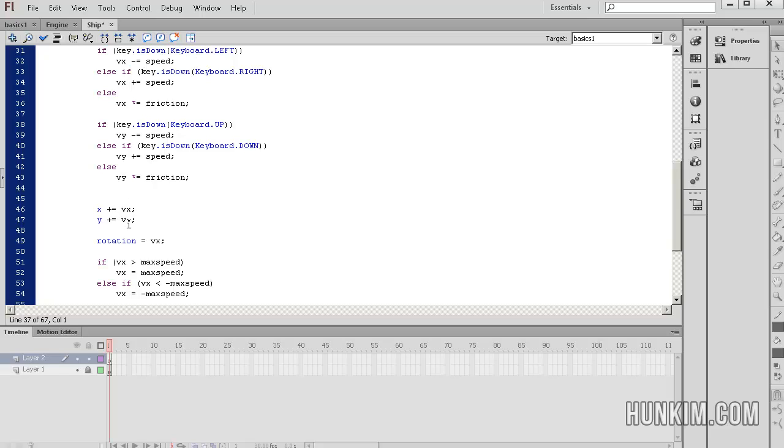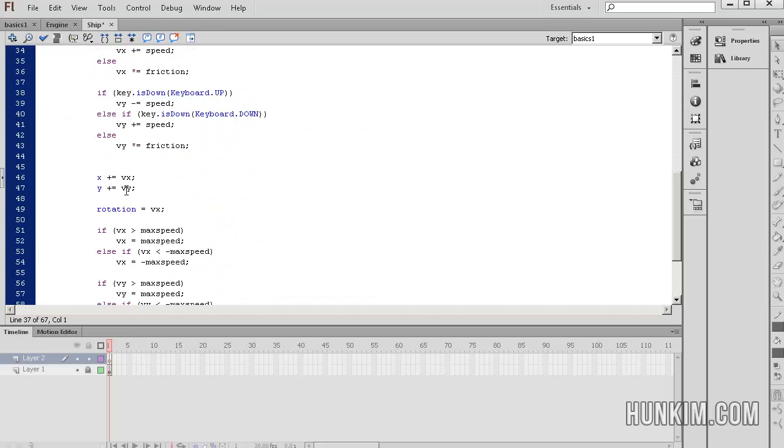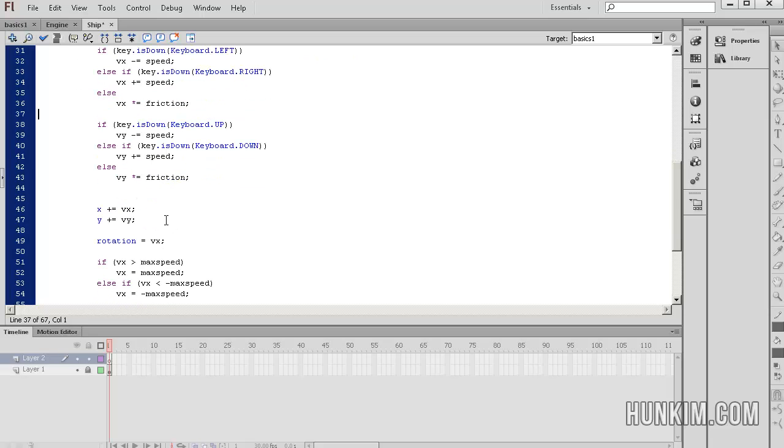Same with the y's. So the x is in blue, y is in blue, rotation's in blue. It means it's a special property that's built into Flash. And these properties belong to the actual movie clip, since the ship class is a movie clip. So all movie clips have this property called x, y, and rotation. And it just so happens that this ship movie clip rotates every single frame depending on the Vx value, which can be either negative or positive. So it can rotate a little bit to the left or to the right.